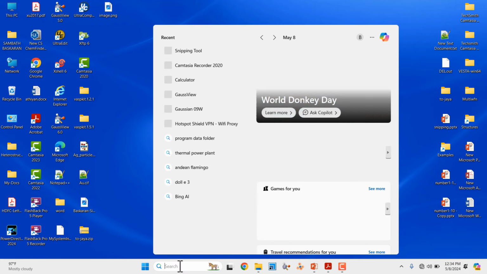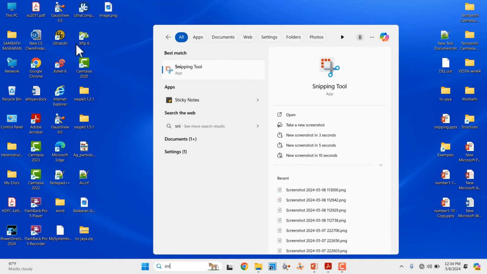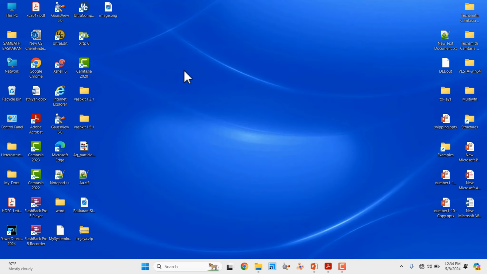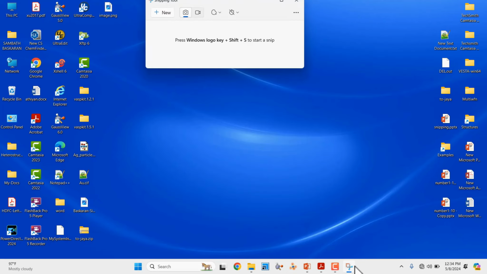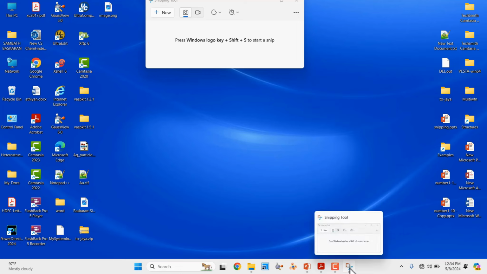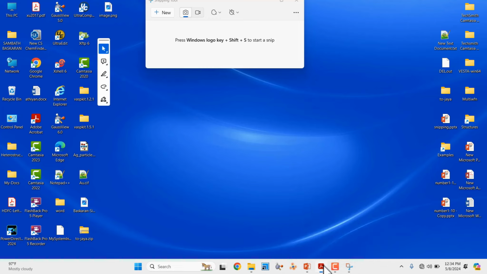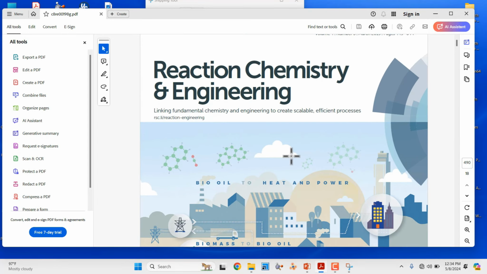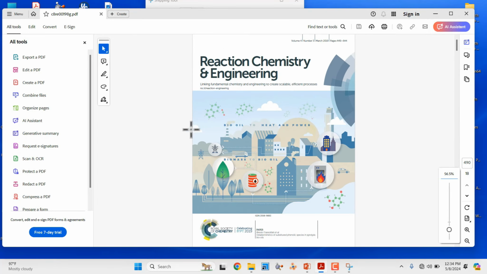We will open our Snipping Tool. Just click it. If you want to put it into the taskbar, right click and pin to taskbar. It will stay forever. Whenever you want, you can double click here and use it for snipping. So this is our paper. I will show you the things. Now we are going to capture these images.